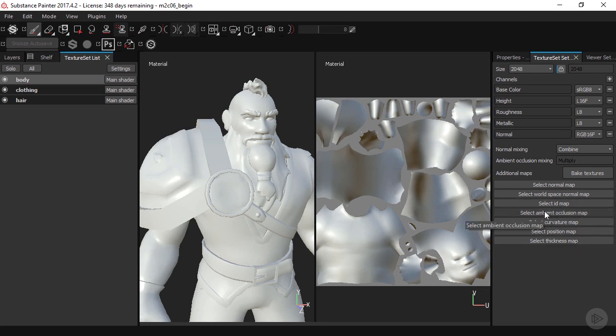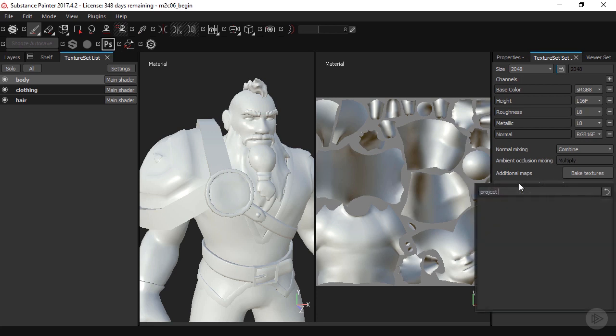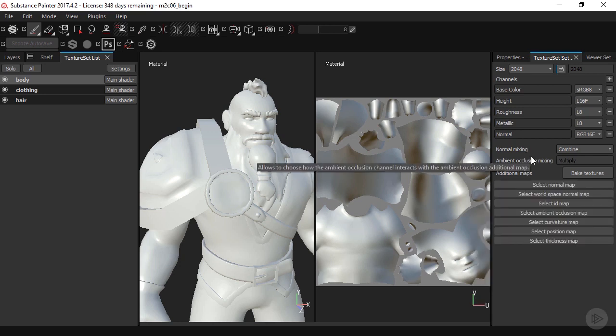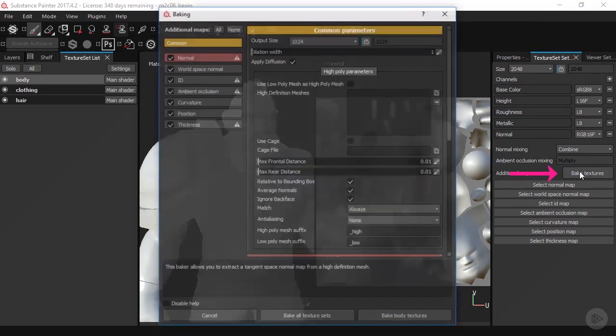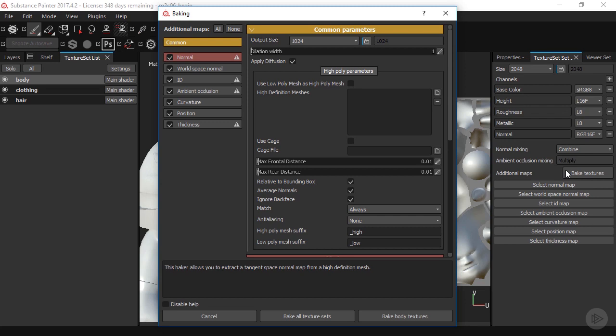Now, you'll notice that there's nothing here. If we had these already baked and we had imported them in when we created this project, we would be able to click on this and see them here. But again, we didn't do that. So we need to bake these additional maps. It's really not that hard to do. Let's go ahead and just simply click this Bake Textures button right here. And this large baking dialog is going to open up.